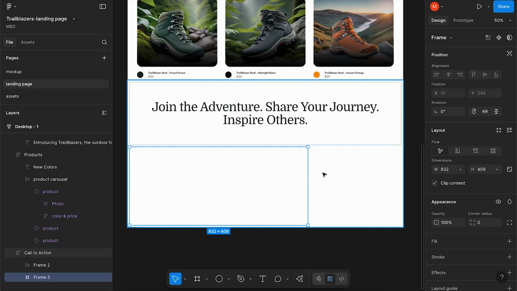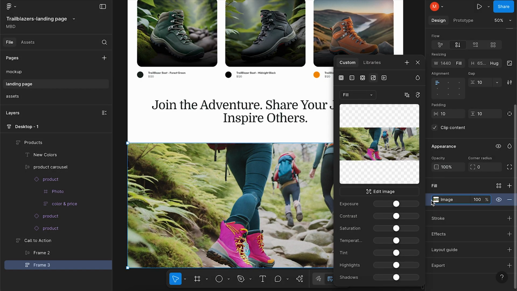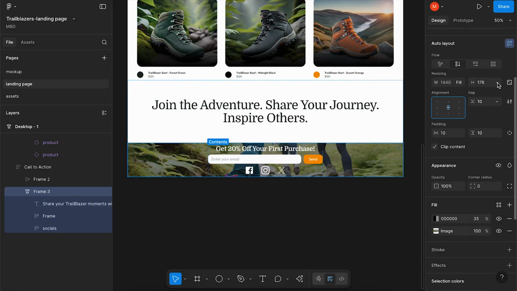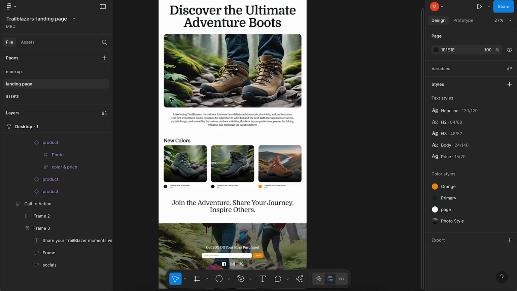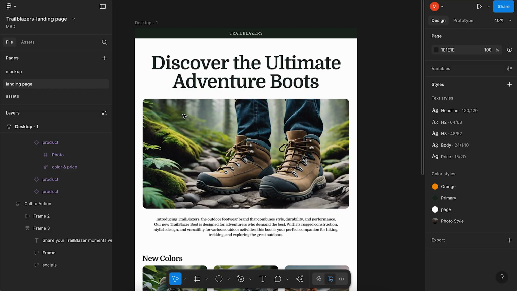For our call to action section, we will add in some copy, then a section for the background image and form. We'll use auto layout to center the copy, form, and socials. And there you have it, a full landing page. I hope you learned a lot from this tutorial and new ways to create in Figma.